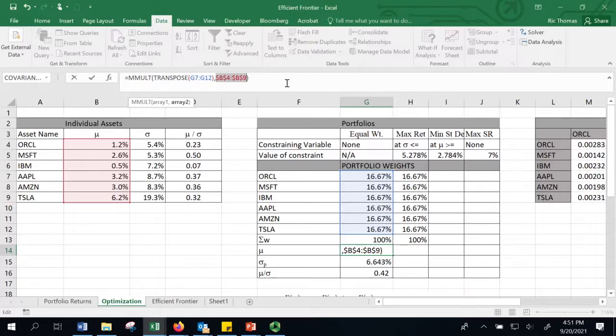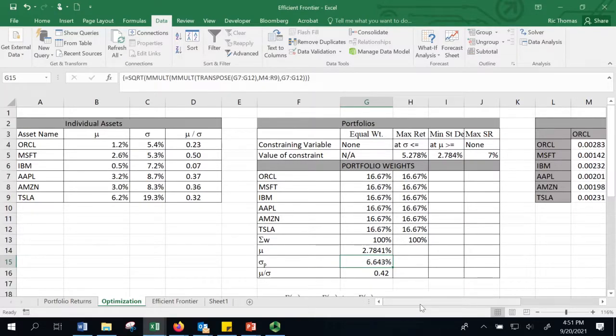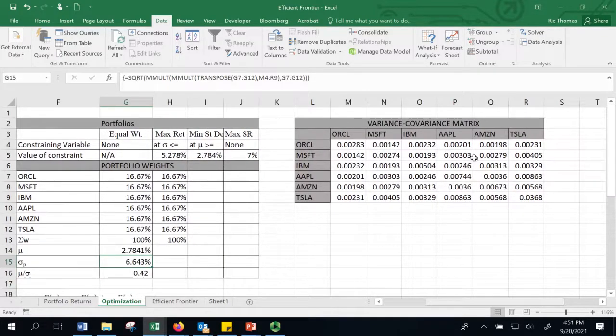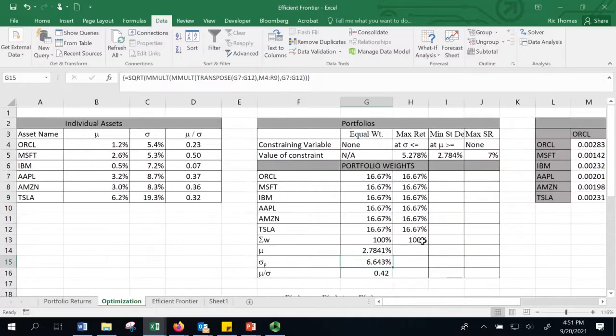Now, by the way, I can't just hit Enter again. I've got to hit Control Shift Enter. I know it's annoying, but you've got to do it. Control Shift Enter. And down here on the standard deviation, I'm always referencing the covariance matrix, so I've got to anchor that too, and that is M4 to R9. So let's highlight that and hit F4. Bingo. Got a couple $ signs, looking good.